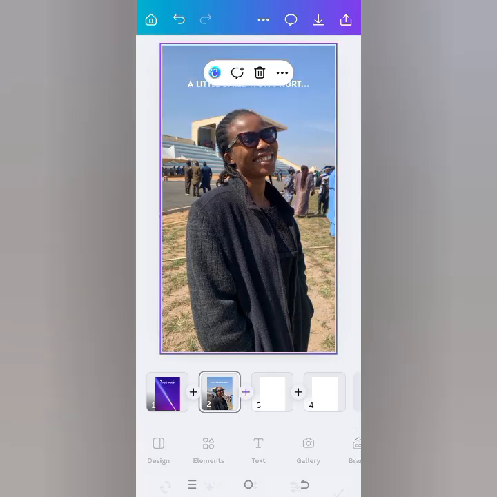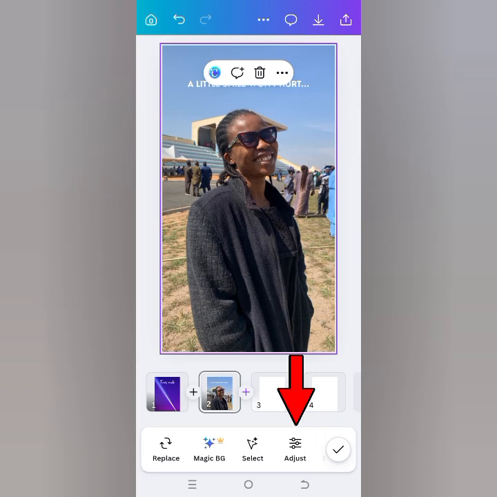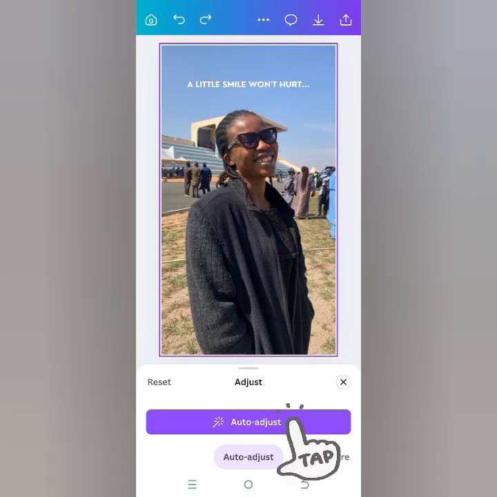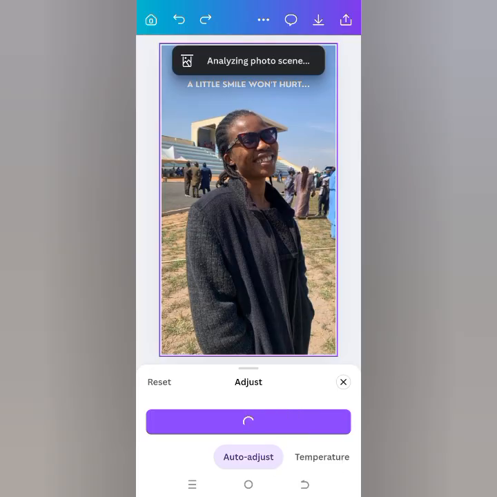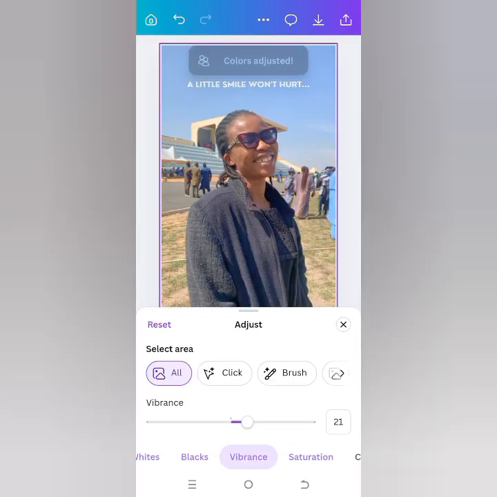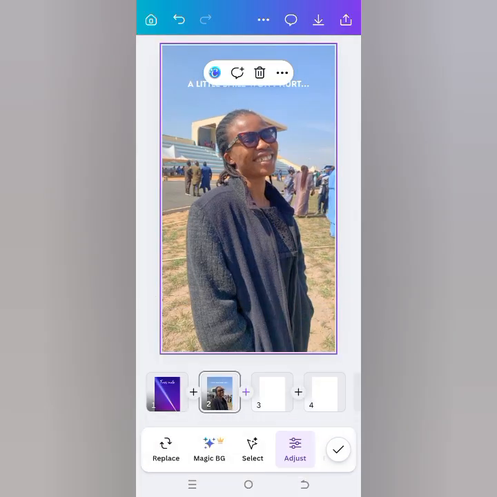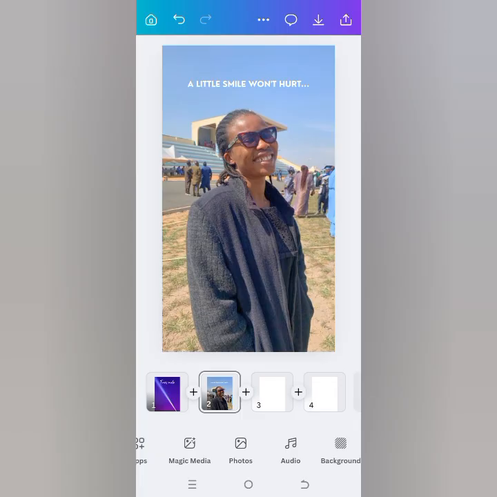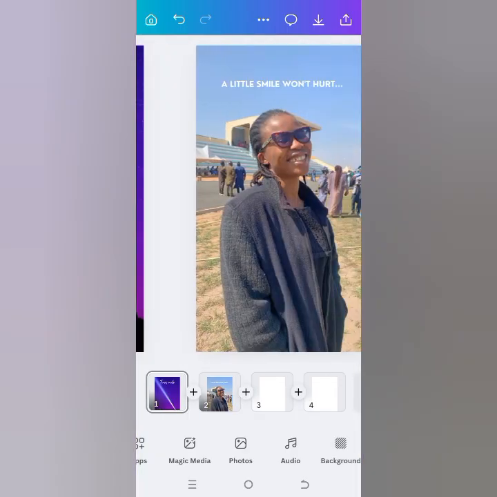Click on the image, that's the background. So click on adjust as highlighted in the video. When you click on adjust, click on auto adjust. If you click on auto adjust, you can see the AI and everything will analyze your image. If you don't want that, you can click on reset, so that all the things will be reset, or you use your hand to tune it to the way you want. You can see the image has changed. So this is the first one, this is the second one.